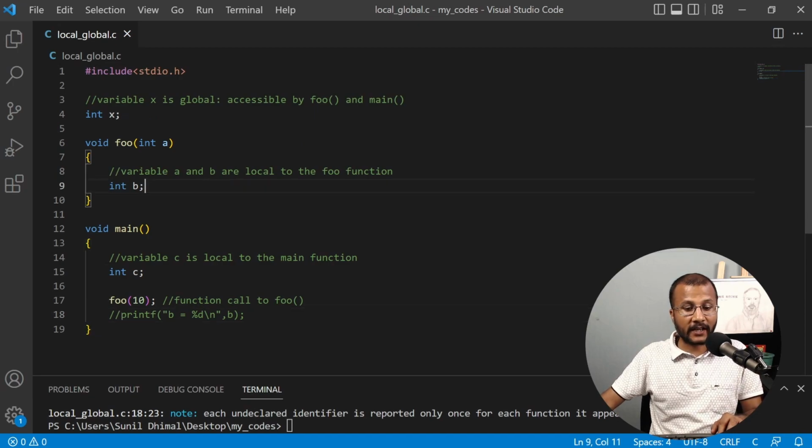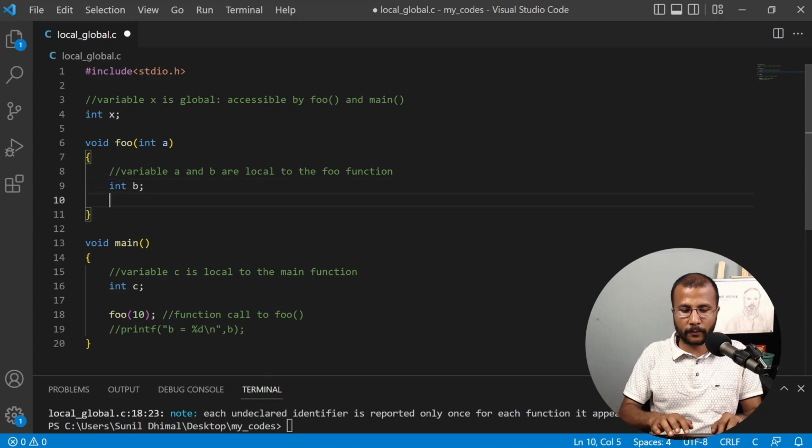Now let's try to access the variable x. x is a global variable. Let me try to print the variable x from the foo function. So this is the foo function. x equals %d. I'm trying to print x from the foo function. Let me see what it prints.